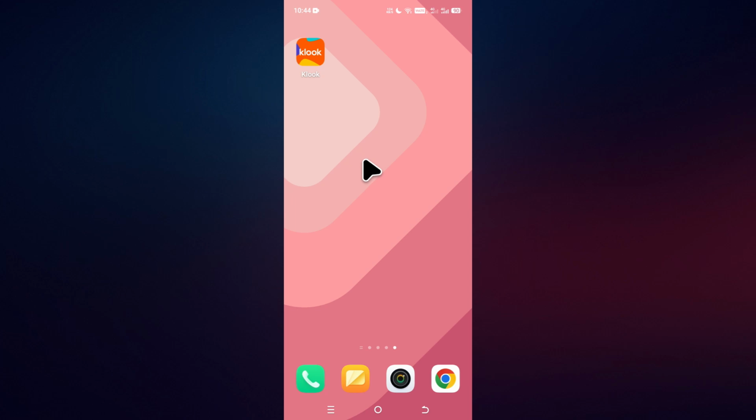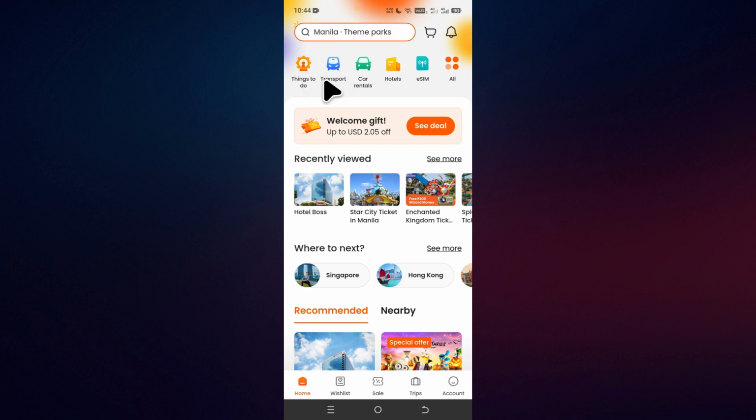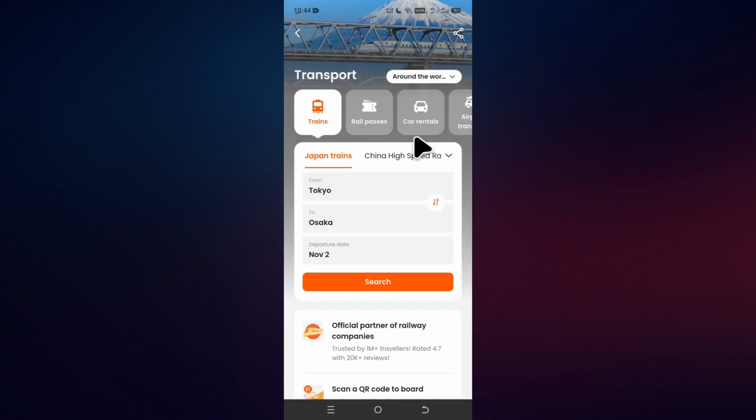So for today's video, I'm going to teach you how to find airport transfers in Klook. So first, head over and launch your Klook app. Then next, click on transport. Next, from trains, just switch to airport transfers.